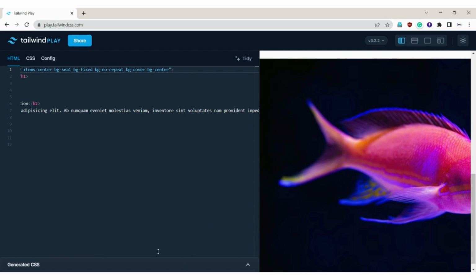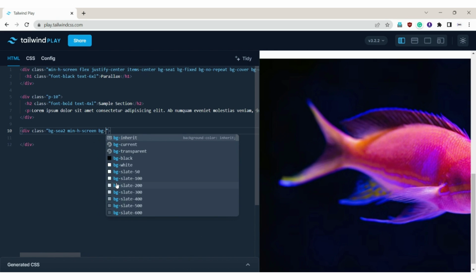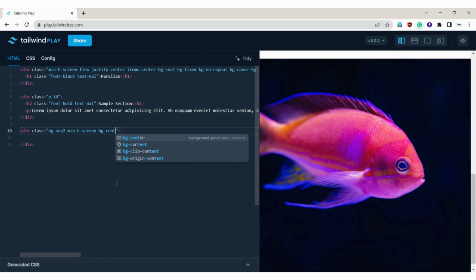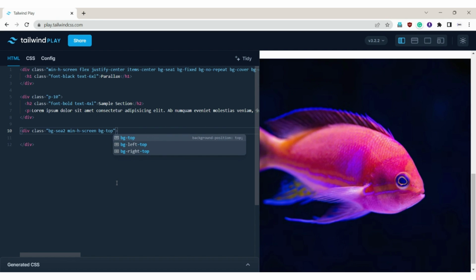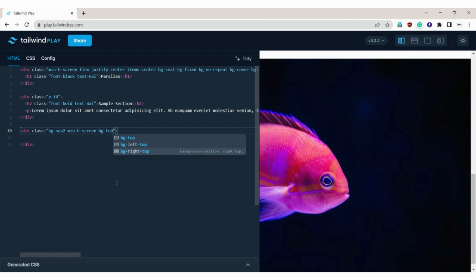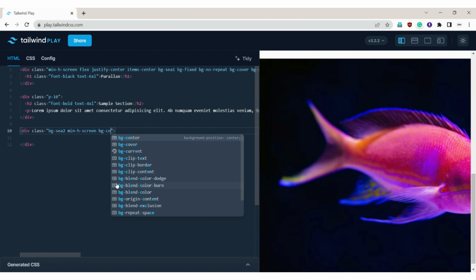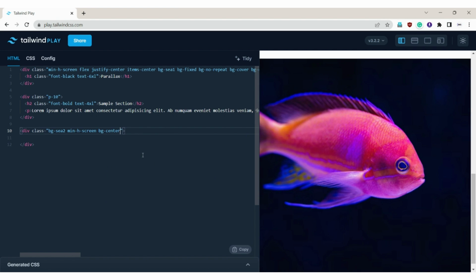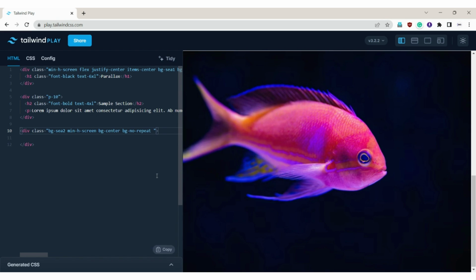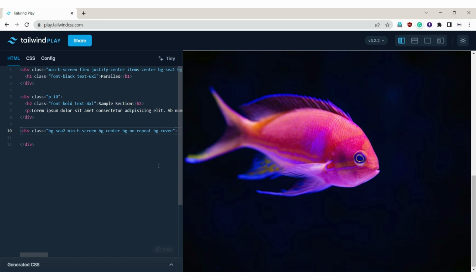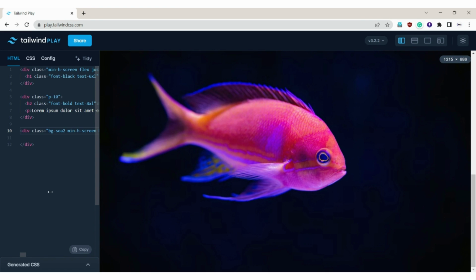Let's check the second image. bg center will center the image horizontally. bg top will position the image to the top, which is the default behavior. bg right top will position it to the right top, and so on. For this image, I'll place it at the center. Apply the bg no repeat class. And don't forget to add the bg cover so it will cover the full width and height.